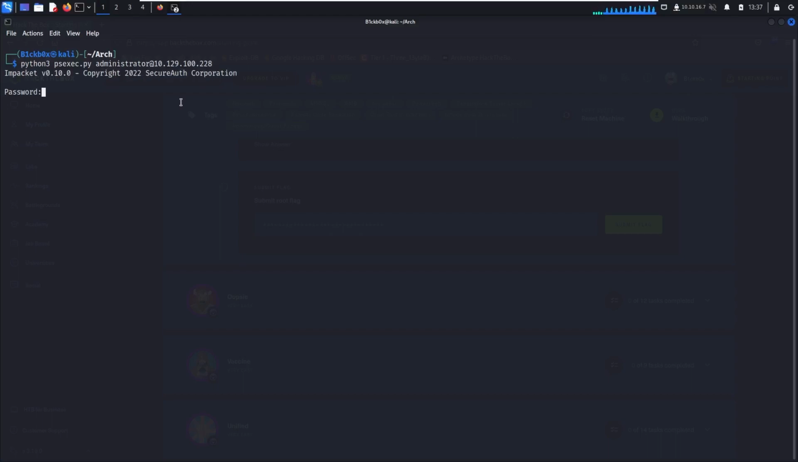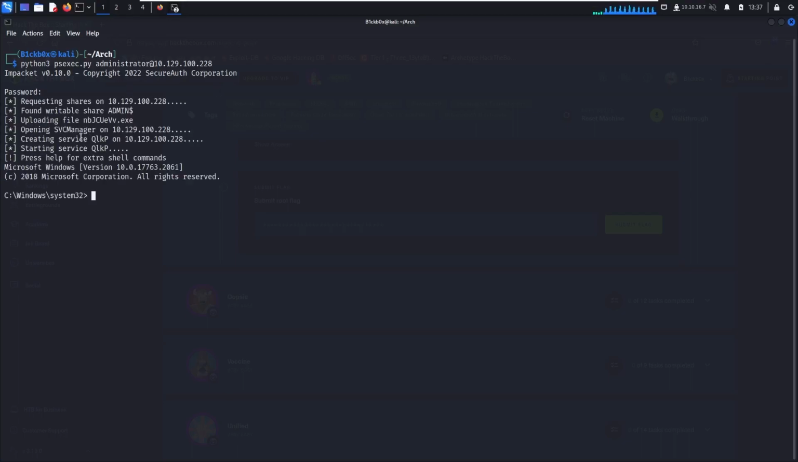Okay, and then the password was megacorp_4dm1n and 2 exclamation marks, and enter. And you could see that we already have a shell as well with the psexec script.